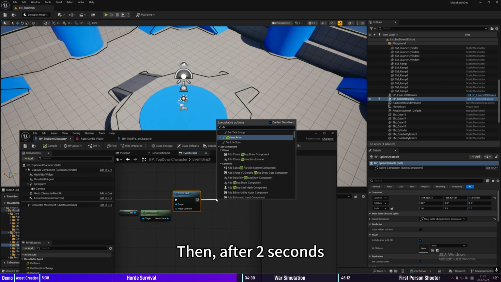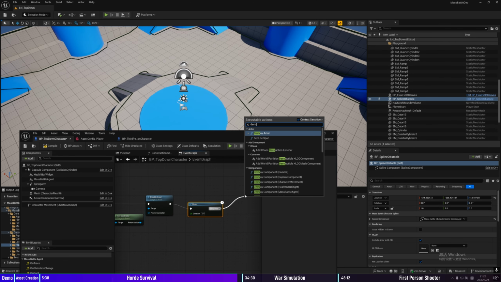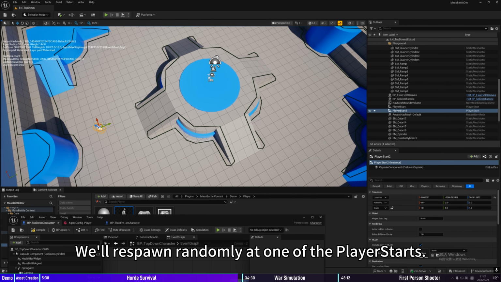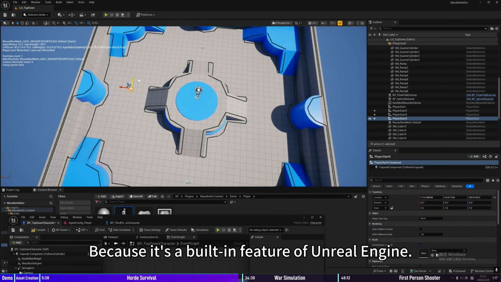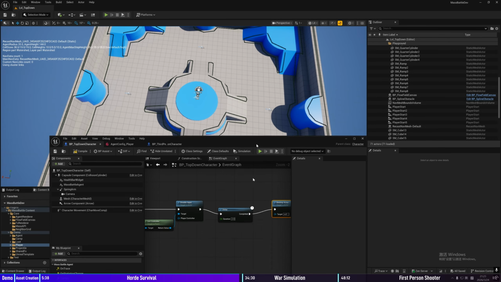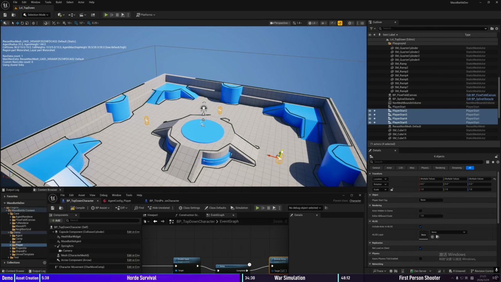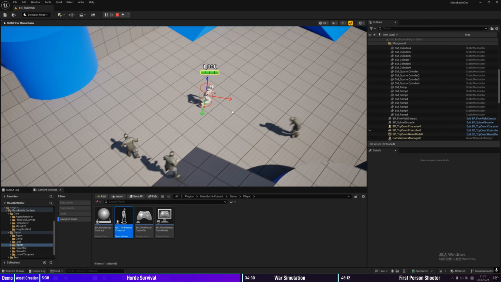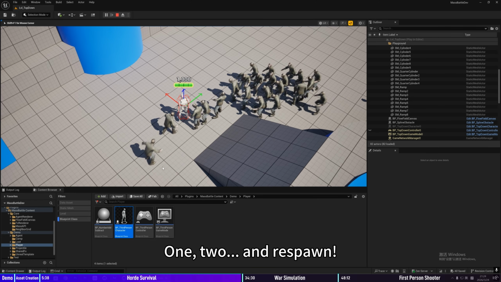Then after 2 seconds, we can remove it. And since we've already placed a player start in the scene, it will respawn randomly at one of the player starts. You don't need to code this logic yourself, because it's a built-in feature of Unreal Engine. Just drop it in and you're good to go. It's best to place it on the ground. One, two, and respawn.